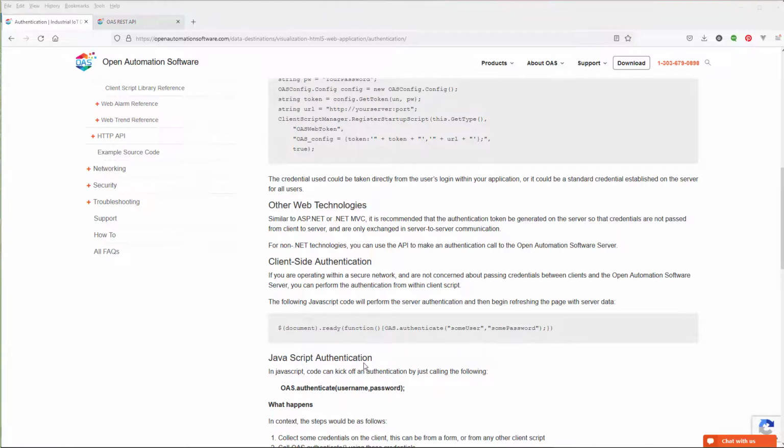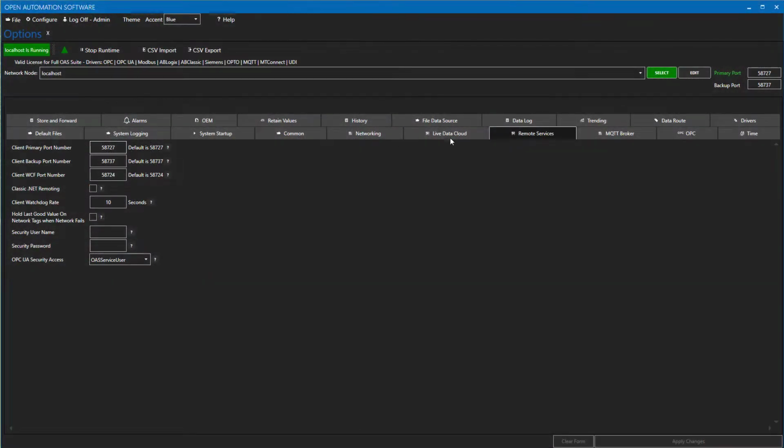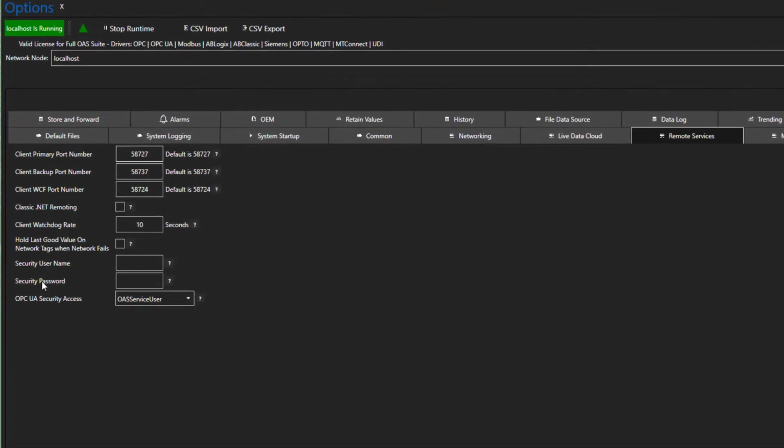Another thing you may need to do is provide security to a remote OAS service or multiple remote OAS services for data logging, alarm notifications, or maybe even a remote service needs to read tags from the local service for a calculation. To do this, you would go to the Remote OAS engine and go to Configure Options, and then under the Remote Services tab, you would enter a security username and password for the user that you have created on the local system.